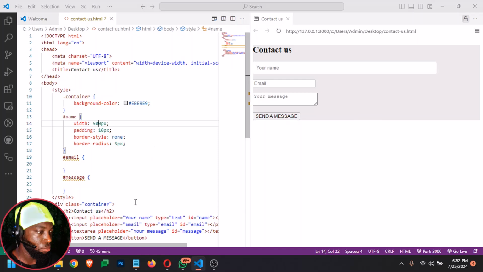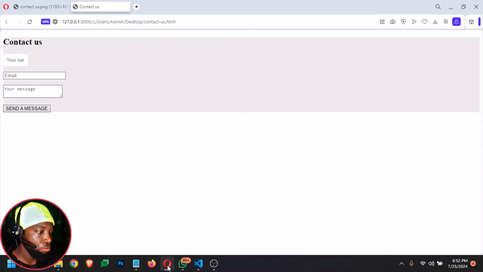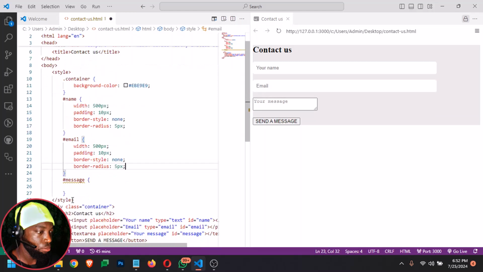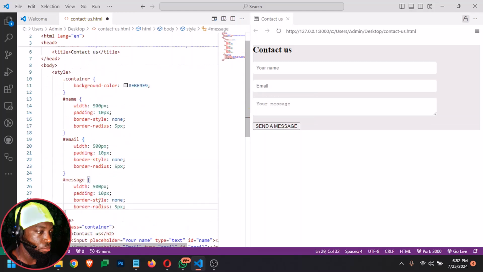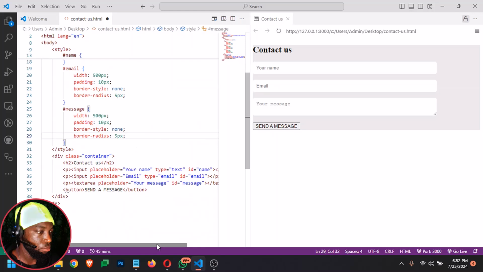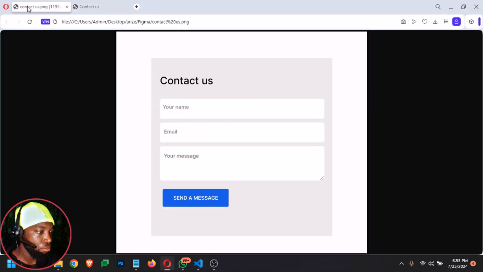So I'm going to examine this, and before, wow, what's going on? All right, before I finish, I'm going to copy these styles and use them for the other elements that we'll have here, so that they look alike. So as you can see, we have something quite similar to this.